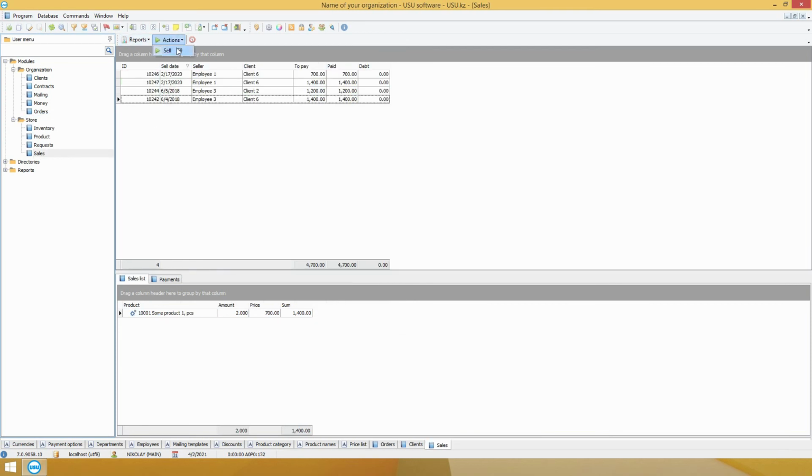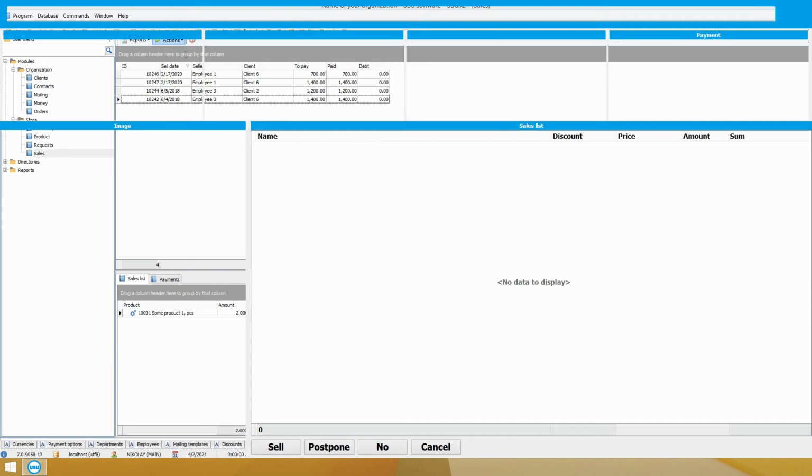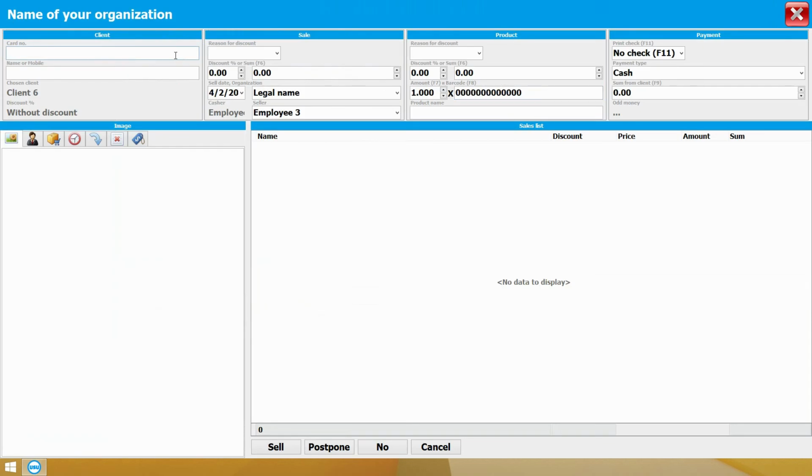To make a new sale, let's choose a special action called Make a Sale. A seller's window will open. It is very convenient and clear. All blocks are signed. The first block allows you to sell to specific customers who can be found by their card number, name or phone number. Each client is linked to a certain price list. For example, wholesalers and regular customers can buy goods with a discount.